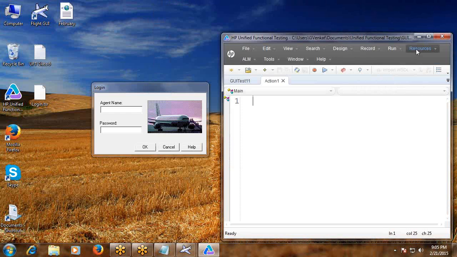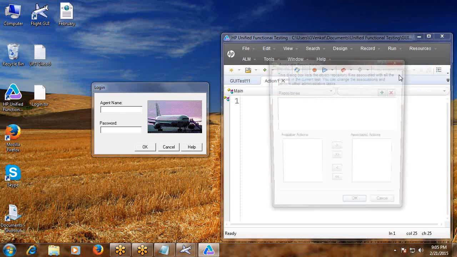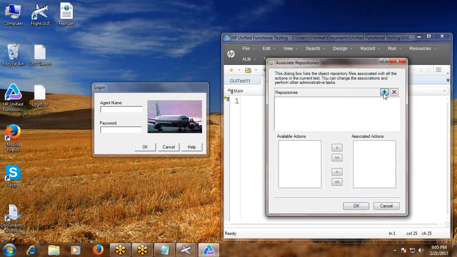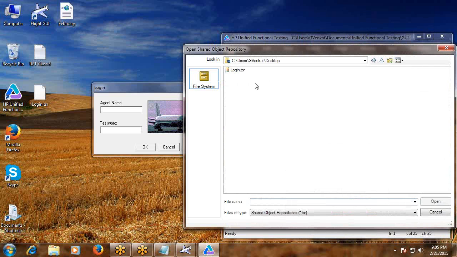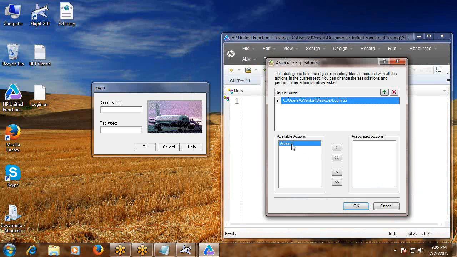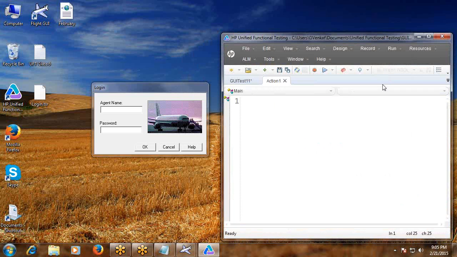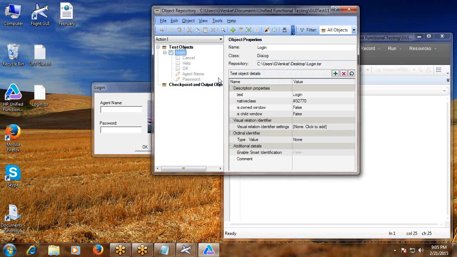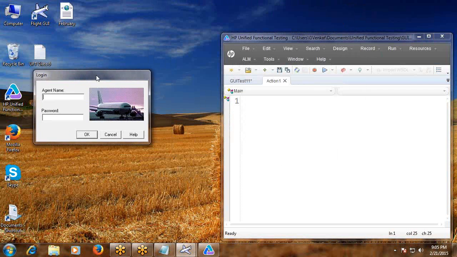How to associate? Resources, Associate Repositories. Click add, associate repository. Add repositories. Login, open. And associate with action. Click OK. How to confirm? Resources, Object Repository. Objects information populated.